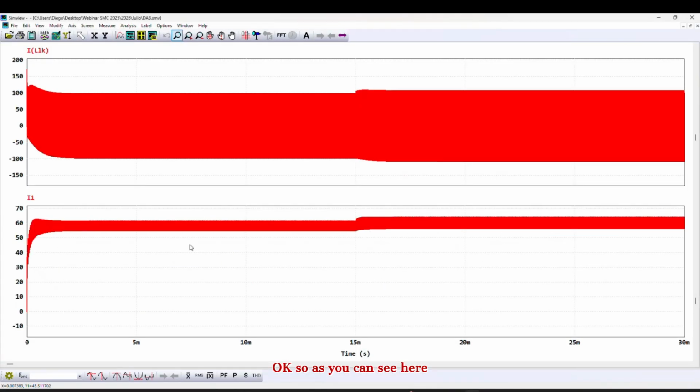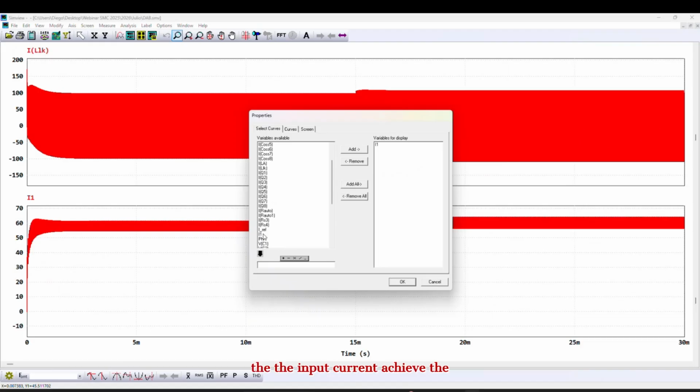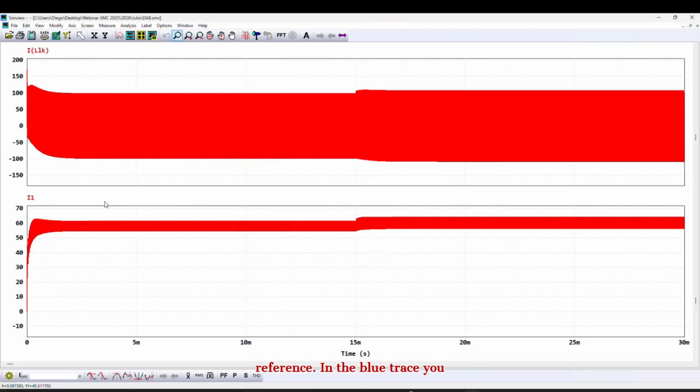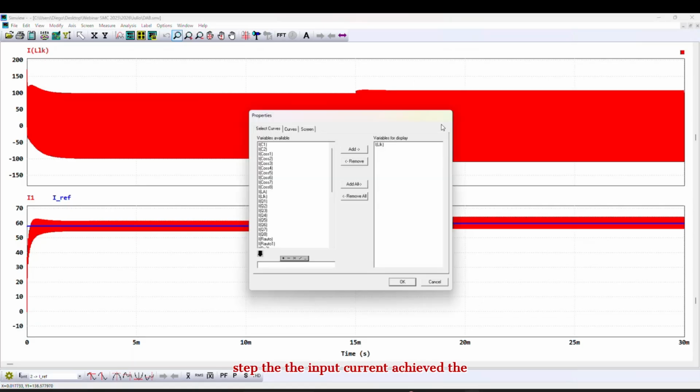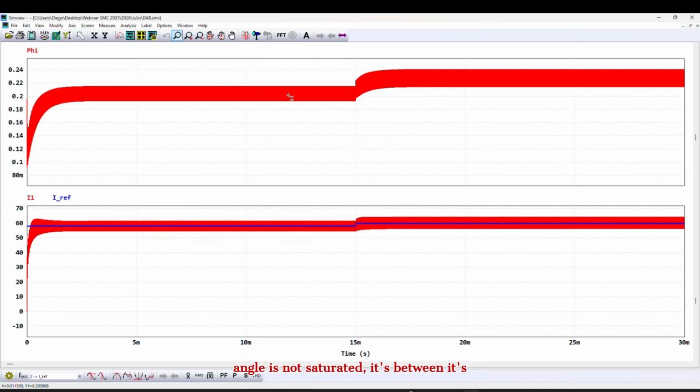Okay, so as you can see here, the input current achieved the reference. In the blue trace, you can see the reference, and the red trace is the sensed current. Also in the step, the input current achieved the reference. Let me see the phase shift angle. The phase shift angle is not saturated; it's in range. So this is inside the span.